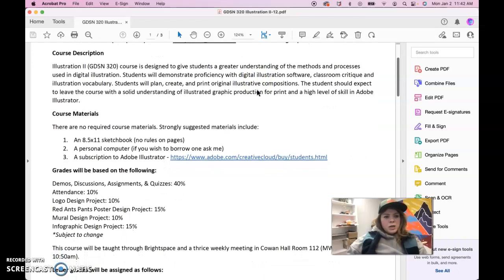So the course description, basically, this course is designed to give students a greater understanding of the methods and processes used in digital illustration. So you'll demonstrate proficiency with the digital illustration software, which is Adobe Illustrator. That's basically like the industry standard for illustration and graphic design for the most part. There are other programs like Procreate, and I think there are many others, but Illustrator is still probably the industry giant, if not the undisputed giant in the industry. So it's very important for you to learn Illustrator as a graphic designer.